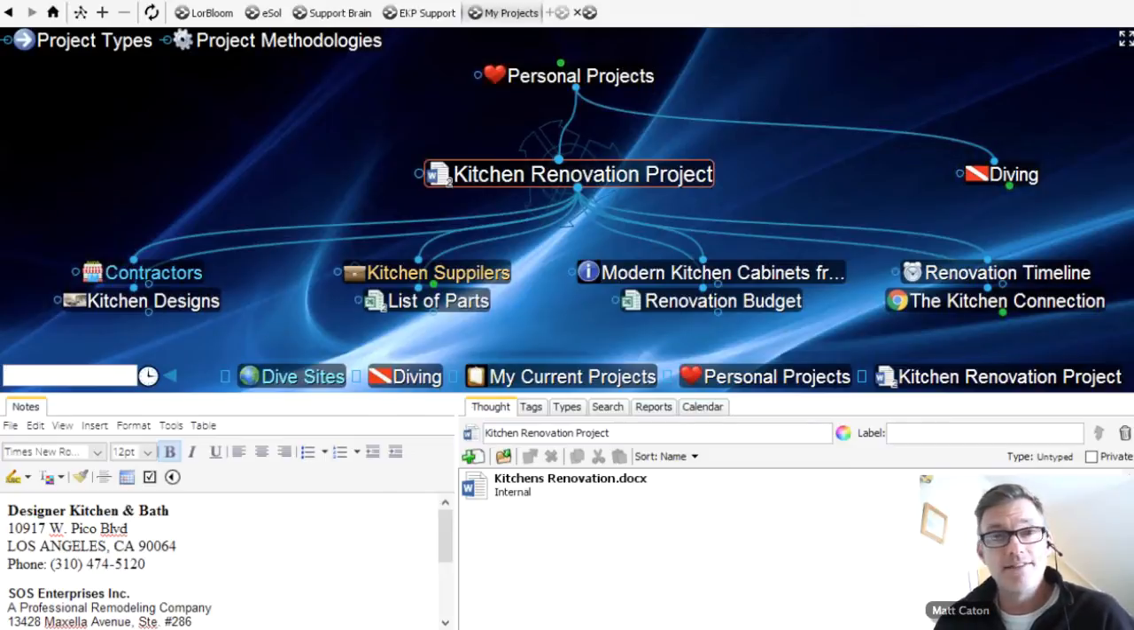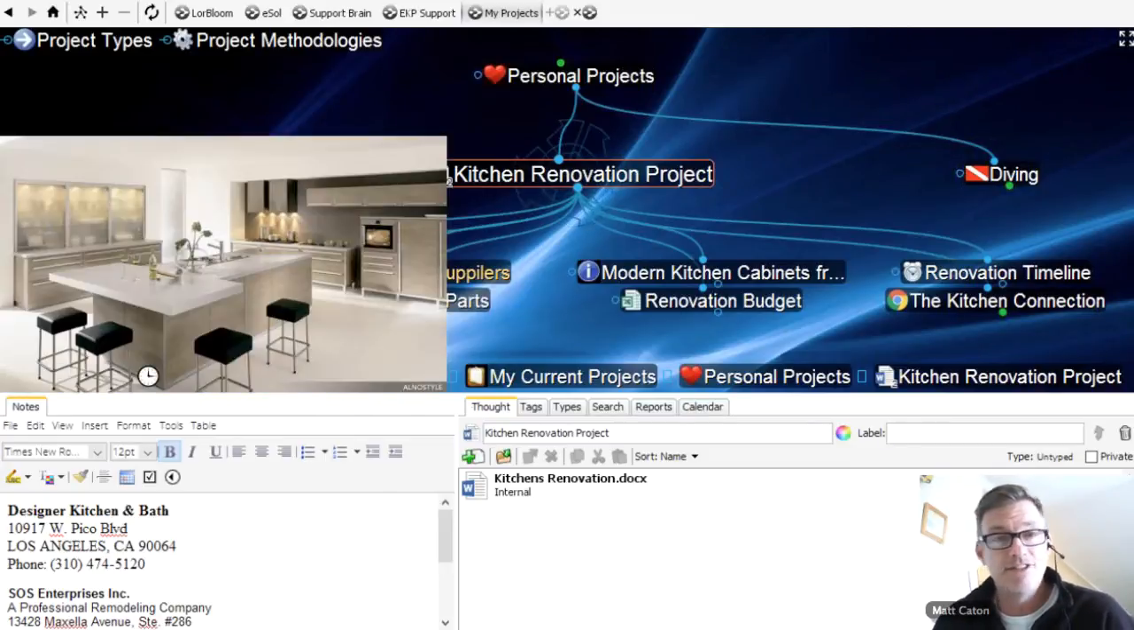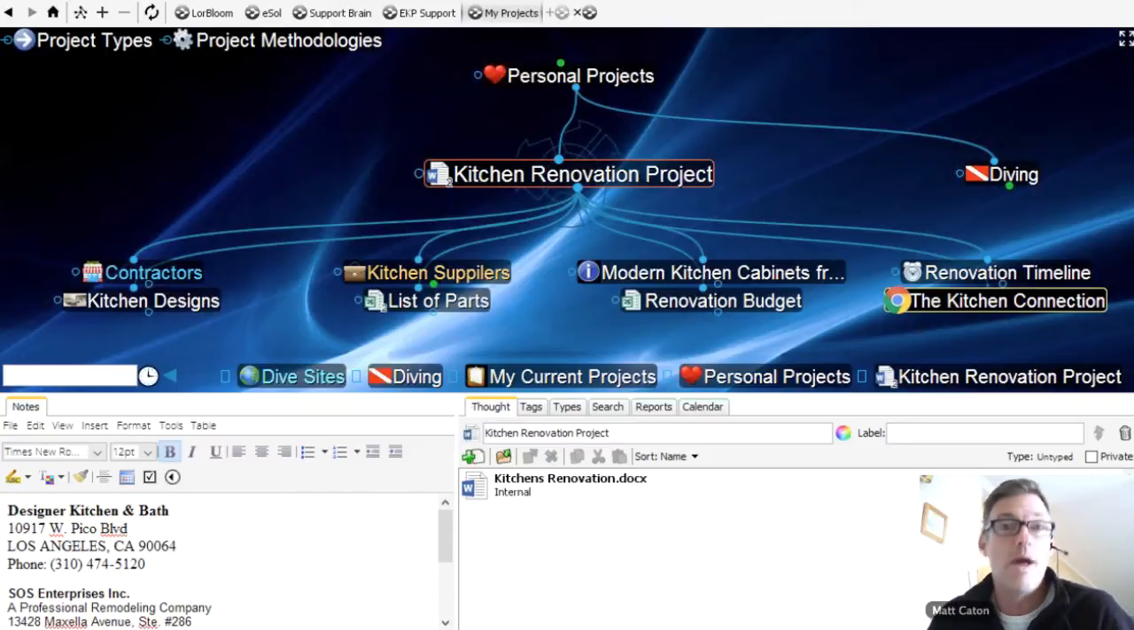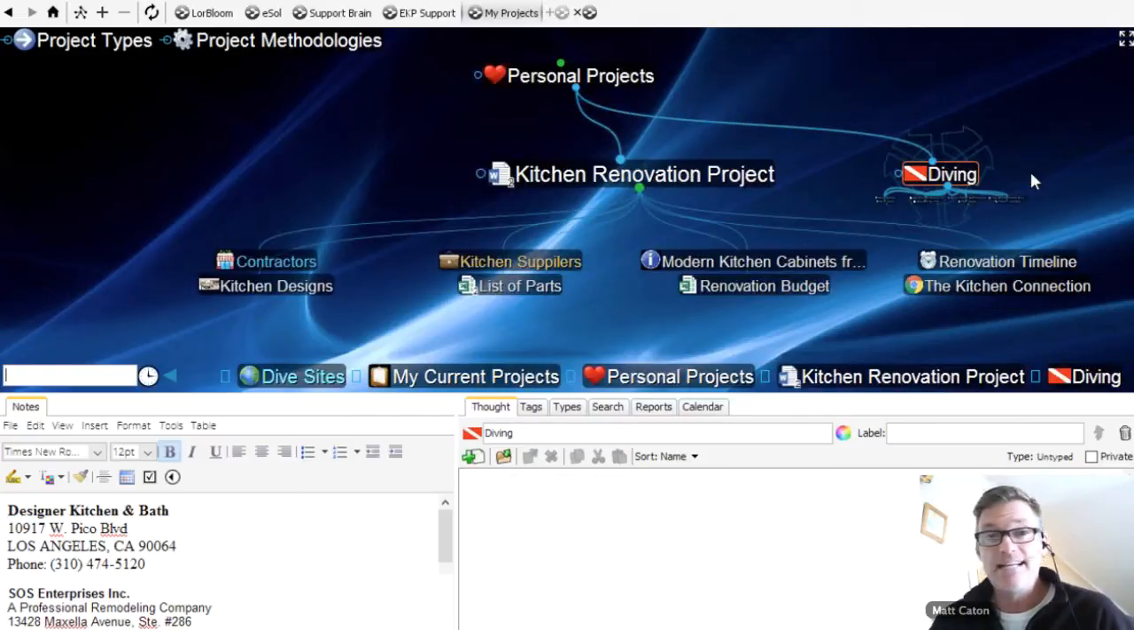Also, many of these thoughts contain either graphics, so I can just mouse over and attach a graphic to get a nice zoomable icon. In this case, it's the design, the look that I'm going for, this particular kitchen design. And I also have links to web pages as well. We'll be talking about a lot of the different web links and bringing those into the Brain today. So this is just a high-level overview of bringing content into the Brain for a very personal project that I'm working on. Another example, a personal example, would be my diving thought.